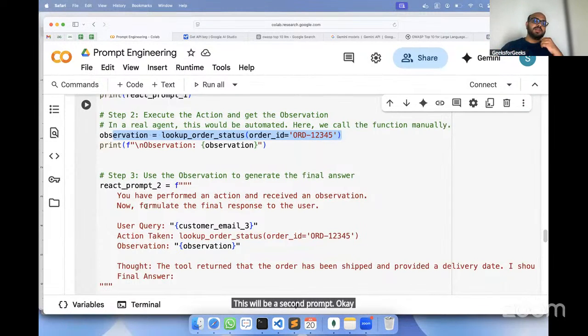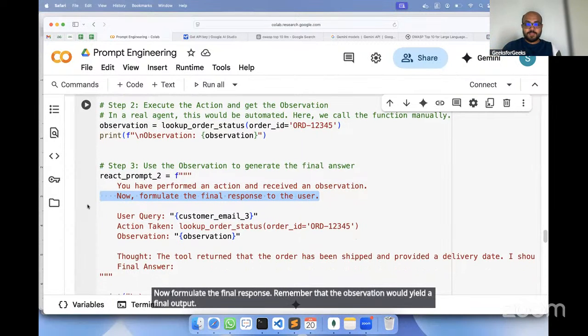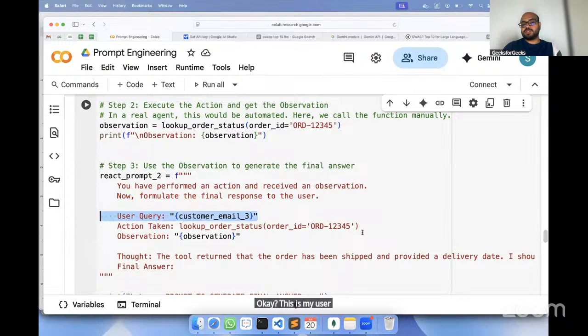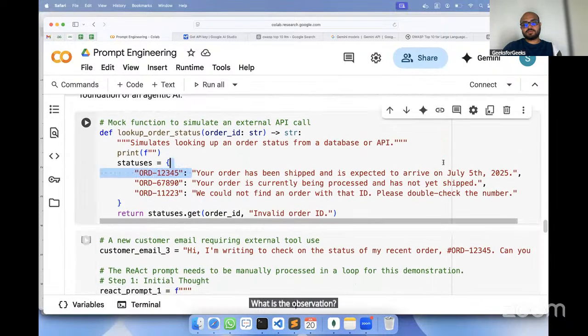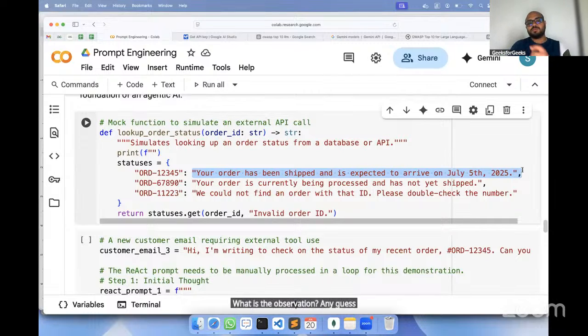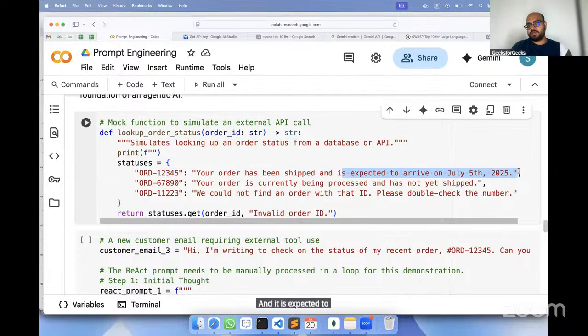You have performed an action and received an observation. Now formulate the final response. Remember that the observation would yield a final output. This is my user query. This was the action taken. And this is the observation. What is the observation? Any guesses? The observation is: your order has been shipped, and it is expected to arrive on 5th July.